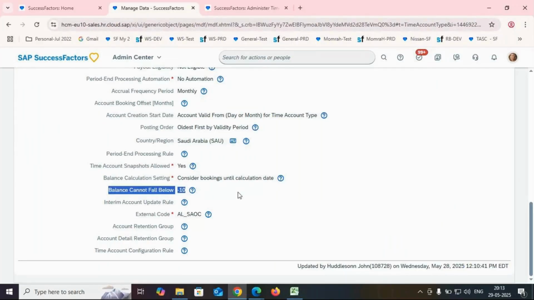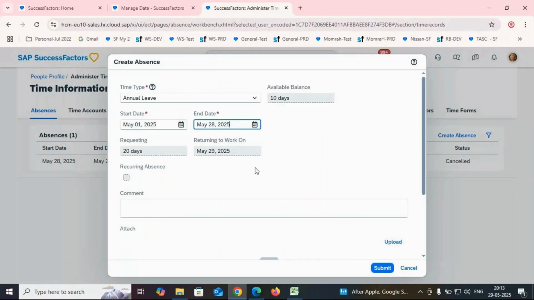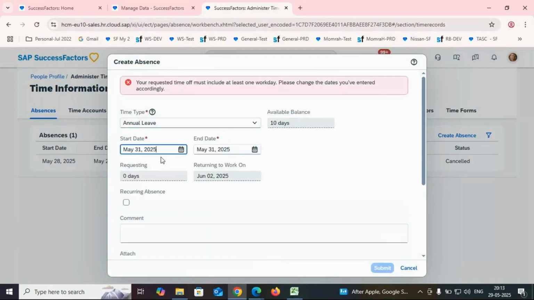Okay, let me go back up to yesterday. No error message, right? So the possible interview question, guys: even if my available quota balance is 10 days, I can still request 15 days. How is it possible? Then you have to mention that this is the functionality behind it. At the time of configuring the time account type, in balance cannot fall below, they added some number of days, 5 days, 6 days, 10 days, whatever. Apart from your quota, you can still request the negative balance as well.